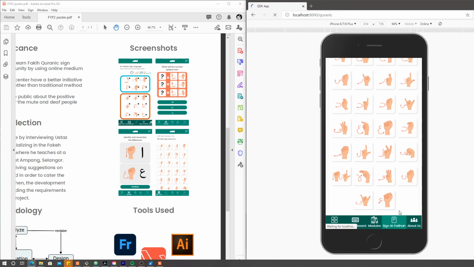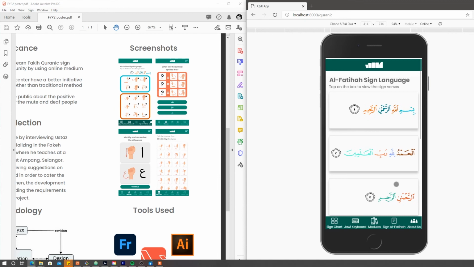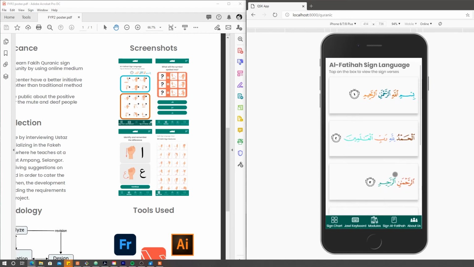Next, we have Surah Al-Fatiha. The Surah Al-Fatiha sign language has 7 verses of the surah.